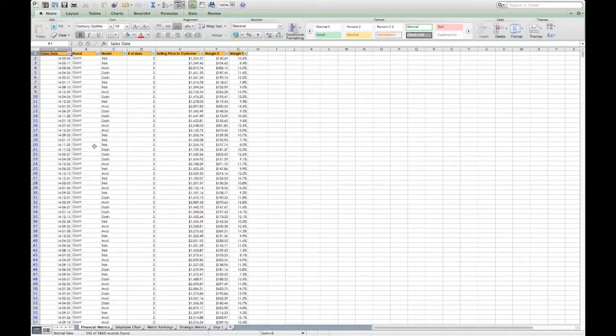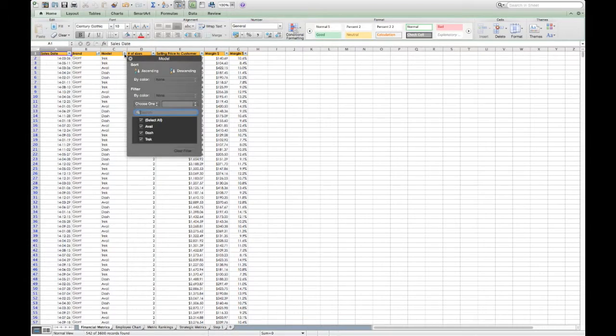Okay, so there's a lot of information here as well. So what we can do is now we can look at the model, go down, and we can see all of the models that they offer. They only offer 3 models for the Giant brand.